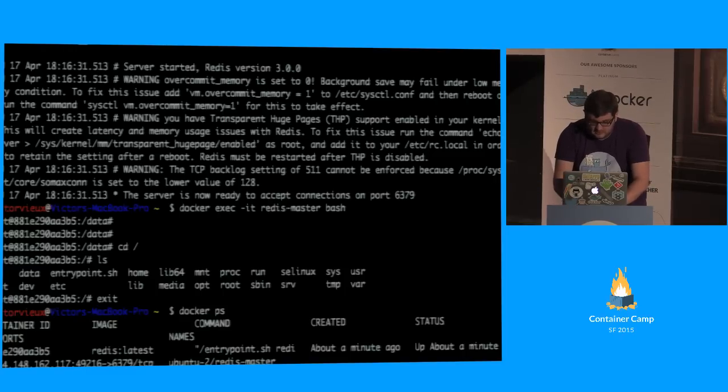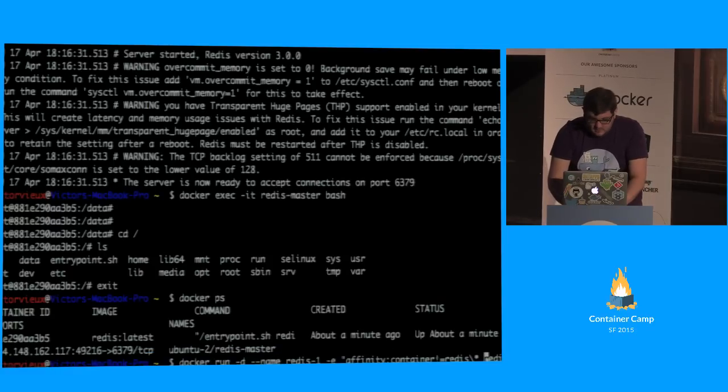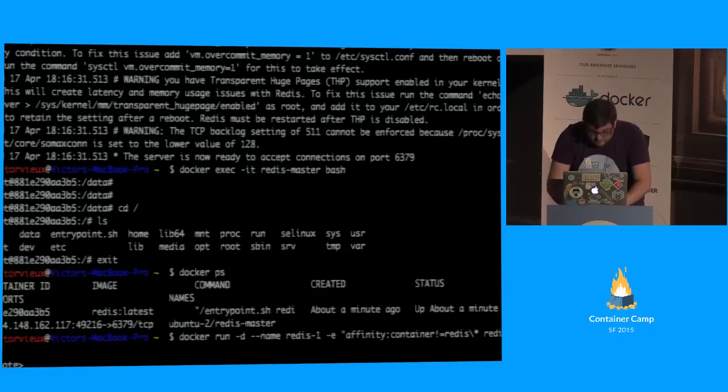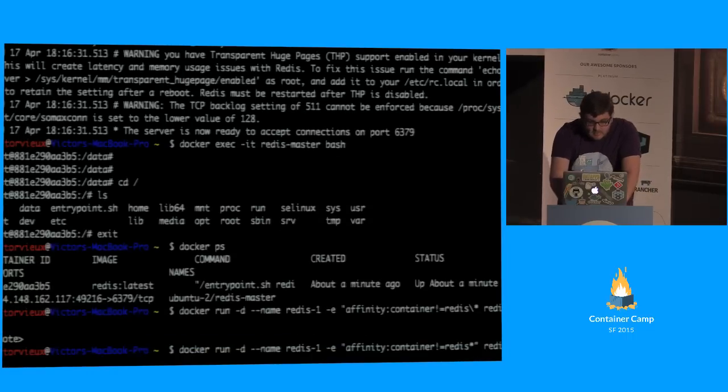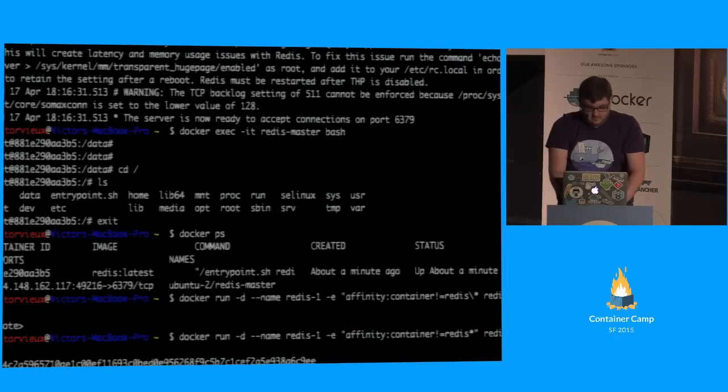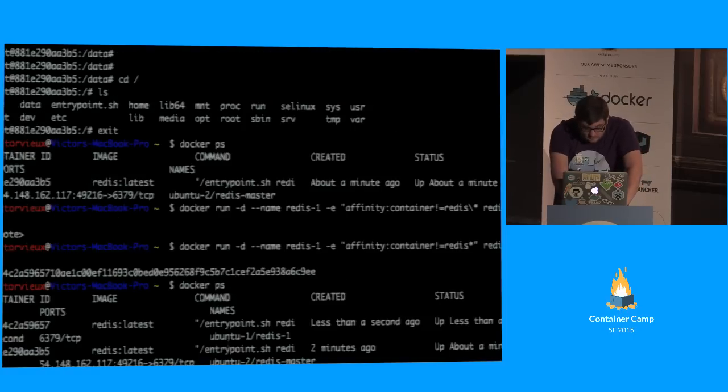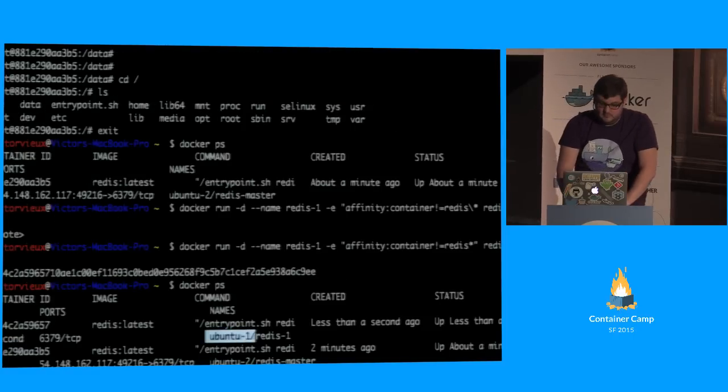So you say affinity container, and I don't want to be next to anything that starts with Redis. And if I do that, this slave went to another host. So in that case, it went to Ubuntu 1.